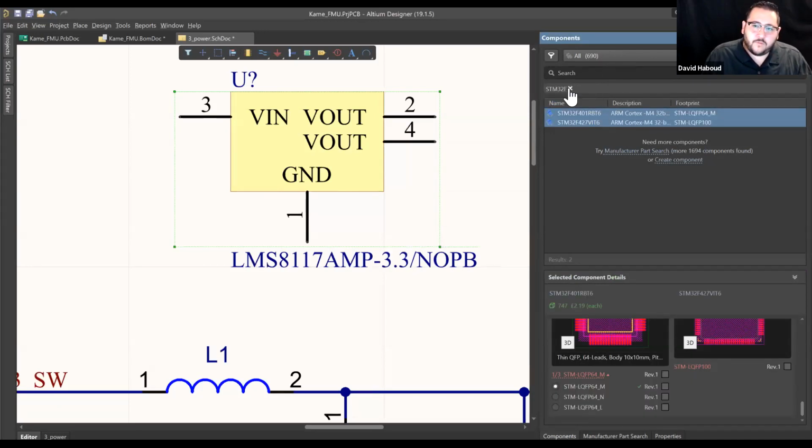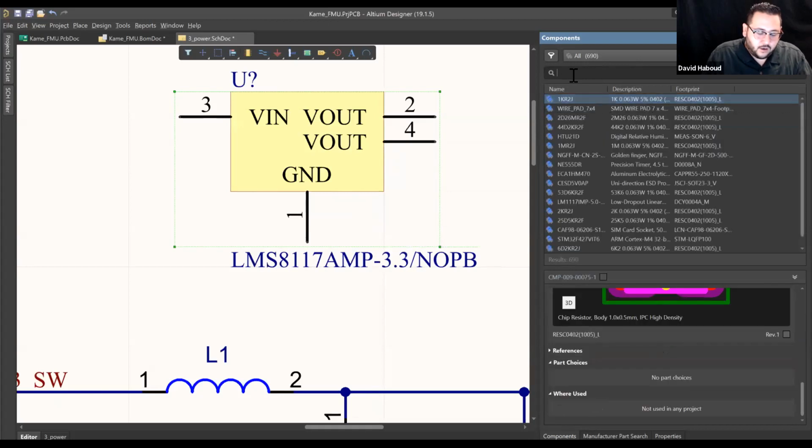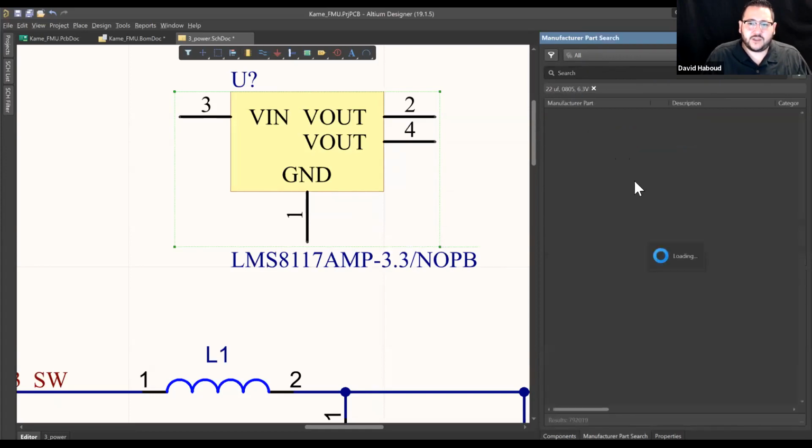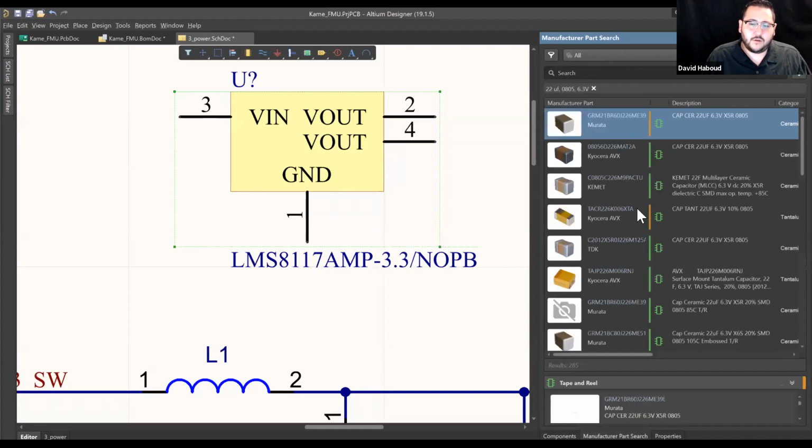So what about components that you don't already have in your system? What if I want something very specific? You can see here, I'm looking for this, and I don't actually have it. So I have 2 options. It says, would you like to try the manufacturer part search panel and search for that, or would you like to start trying to create a component? I'm actually going to see if there's any information I can pull from the manufacturer part search panel. So I'm going to open that.